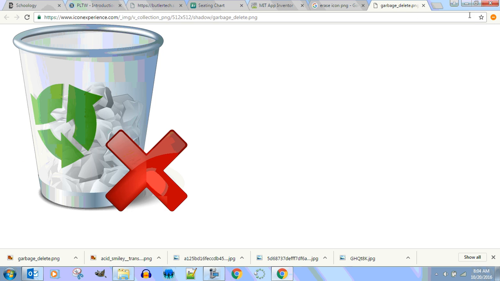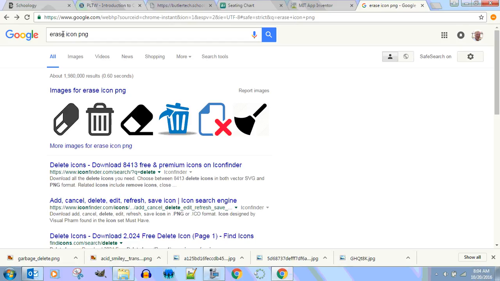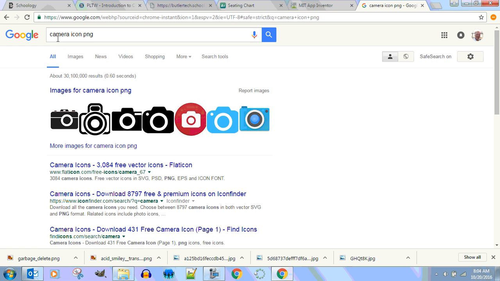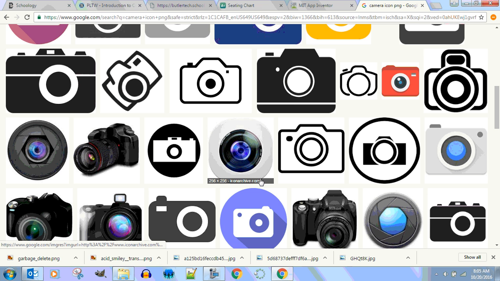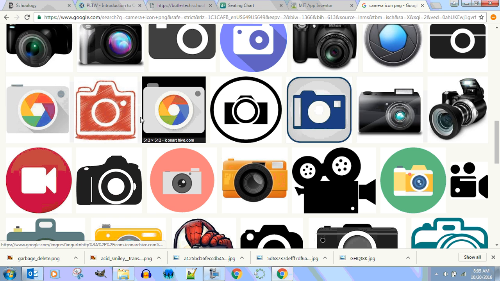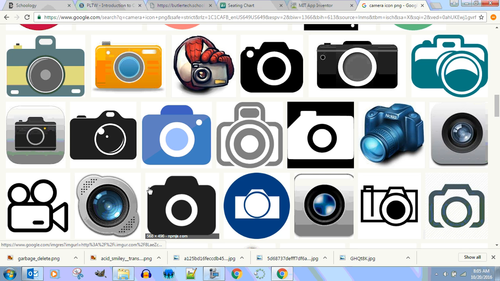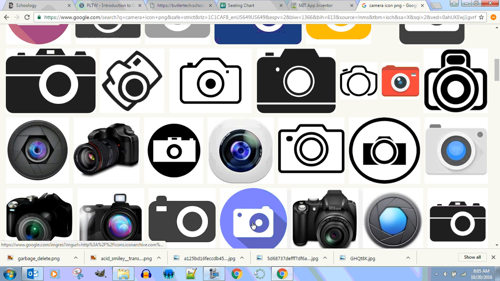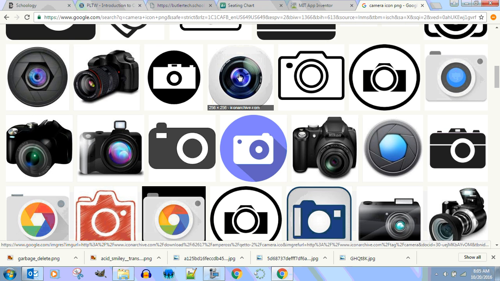I'm going to go back here, and I'm going to grab a camera icon. Camera icon. And there it is. I'm going to go to images. Go get one you want. I like one that has some color to it. You guys probably recognize these are Google's. Okay, that's cool. Look at that one. I'm looking for a round one. There's a round one. There's a round one. Okay, that one's kind of cool.